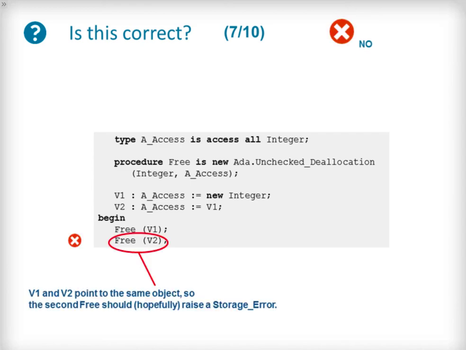The code will compile, however, at runtime, the second call to free should raise a storage error exception. v1 and v2 both point to the same target object, so when the first free completes, the target object has already been returned to the storage pool, yet v2 still contains a reference to it.